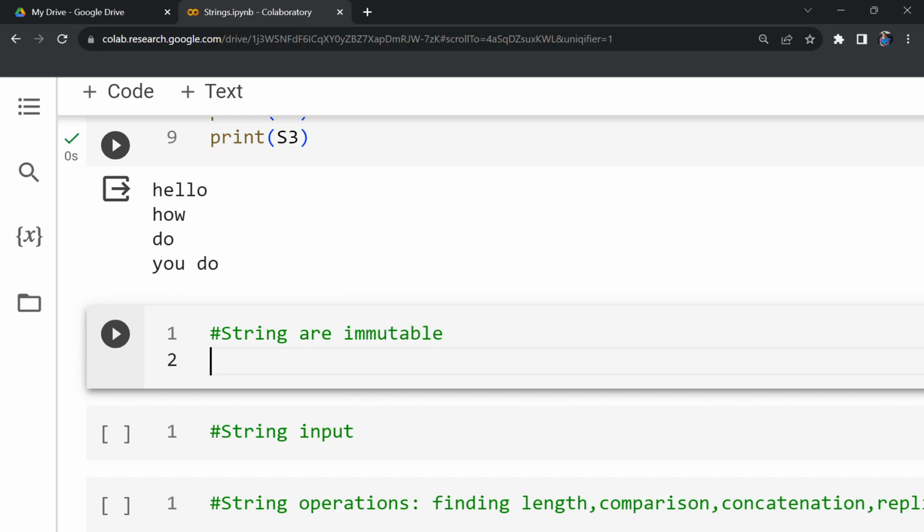Okay, next, strings are immutable. Immutable in the sense, we have seen other data types in Python like lists. So list is mutable data type, whereas string is immutable. What does this immutable mean? Once the string is created, you cannot edit or you cannot alter the contents of the string. So let us check this one.